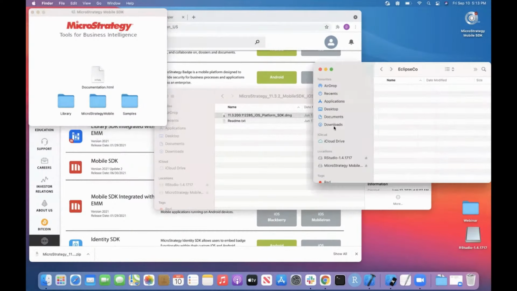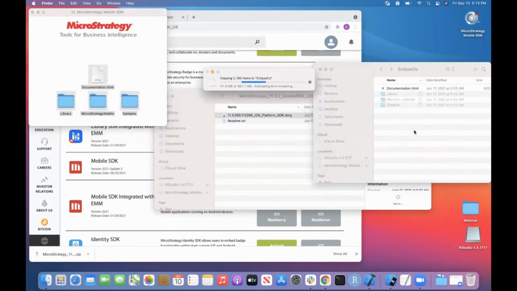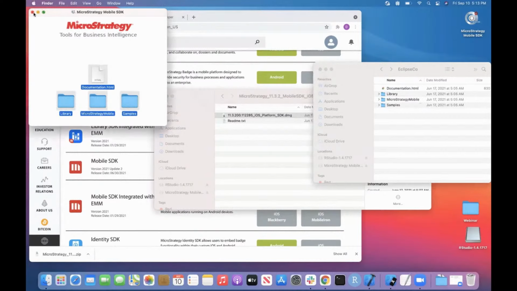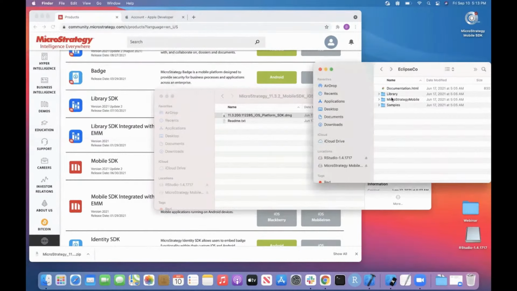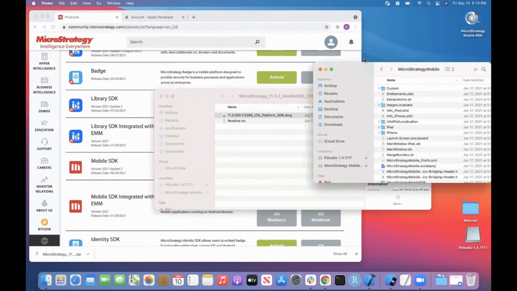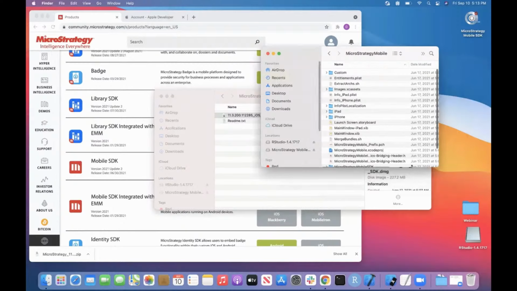For the purpose of this project, I created Eclipse Co as the example company that we'll be using for this project. And here, I'll just copy the 4 files and drag that to the folder. This could take a little bit of time, and as the files are downloading, once everything is downloaded, you can exit out of the DMG file. And here you'll see the MicroStrategy Mobile folder, which we'll be focusing on.